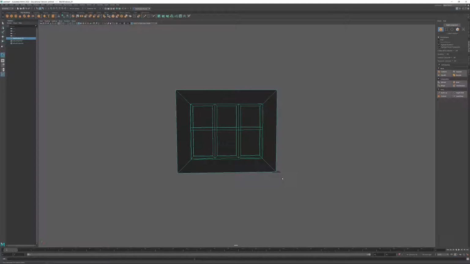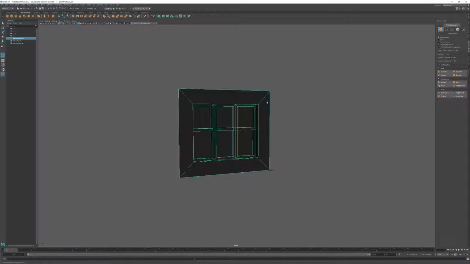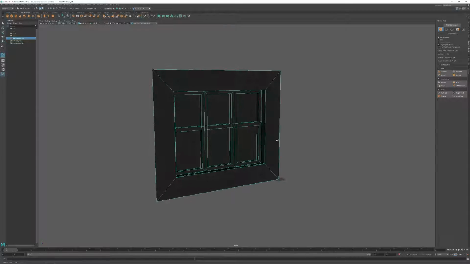The next thing that I want to do is create the section of window that has the little trim along the bottom. So I'm going to clone this, and I will start creating the next window.